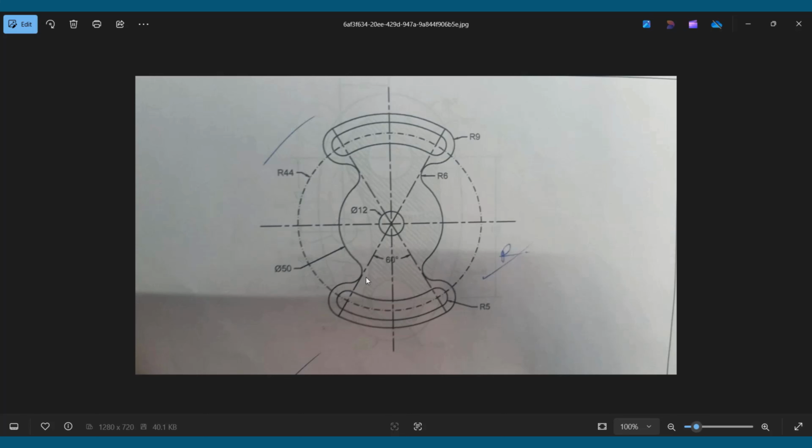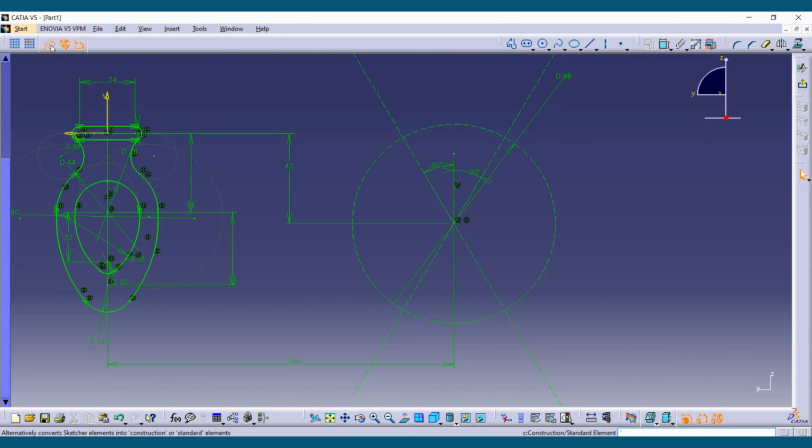And now we are going to make this internal circle. The circle here is of diameter 50. As we have not put off the construction geometry, it is coming in construction. We are going to put off this option and then go for the circle. Double click here and say diameter as 50.